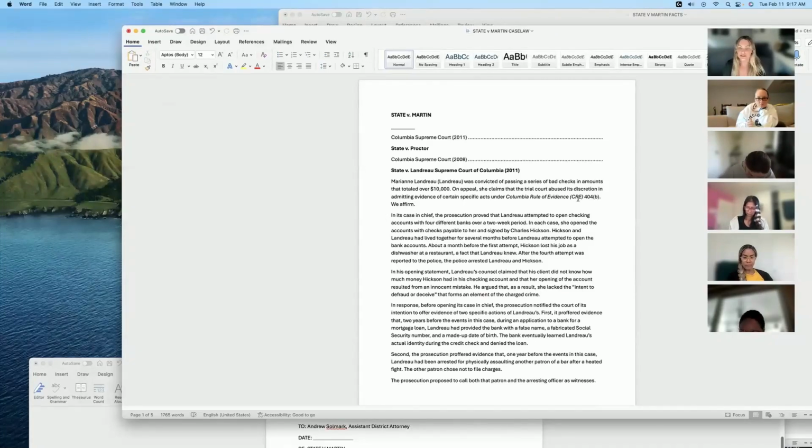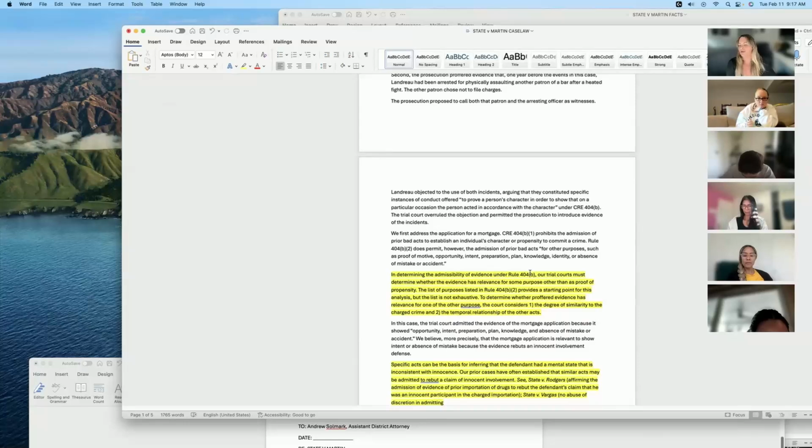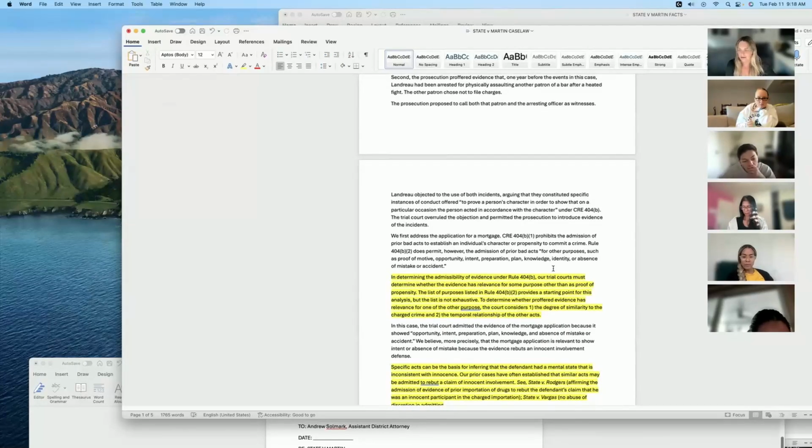Here on this page, I see 404B. Okay, that's the statute they gave me, the rule, the code. I'm looking for law, and now I went ahead and I already highlighted, okay? I think it is a good rule of thumb. You will have a highlight feature.